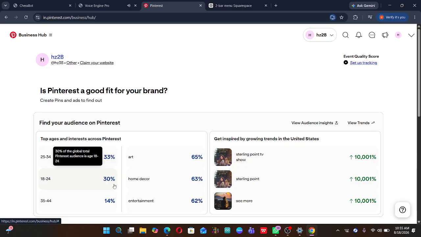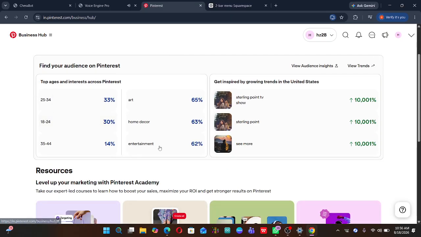Now let's get started. First off, you'll want to open Pinterest and sign into your account. If you don't have an account yet, you can quickly create one. It's free and only takes a few minutes. Once you're logged in, you'll see a whole world of pins, boards, and ideas at your fingertips.